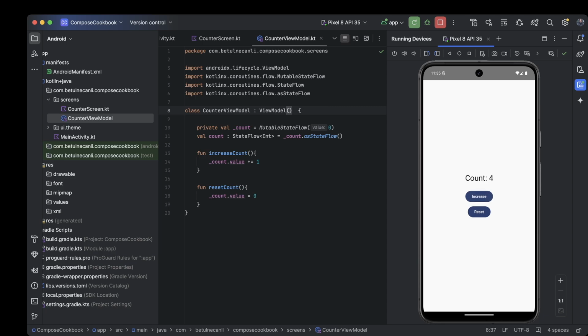A clean, simple app using ViewModel and StateFlow. Your logic lives in the ViewModel, your UI stays dumb and beautiful, and Compose reacts to state change automatically.